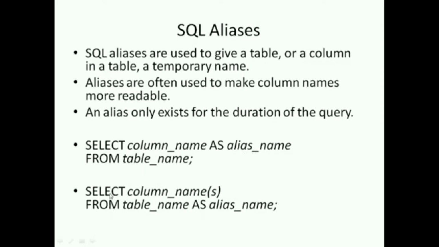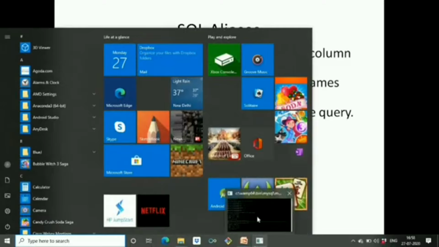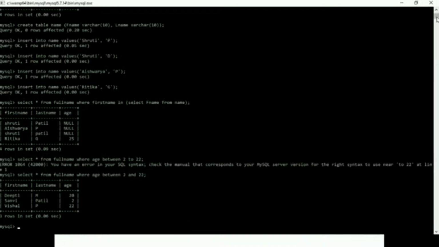ऐसे आप टेबल के लिए भी कर सकते हैं. Select column names from table name as this. You can give table name also like as this. मतलब टेबल नेम को भी एक टेम्पररी नेम दे सकते हैं. मैं इधर एक कॉलम को एक टेम्पररी नेम दे के दिखा दूंगी आपको.